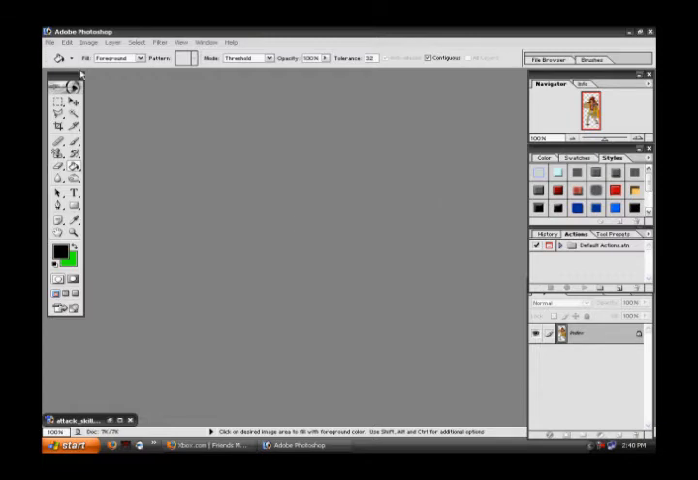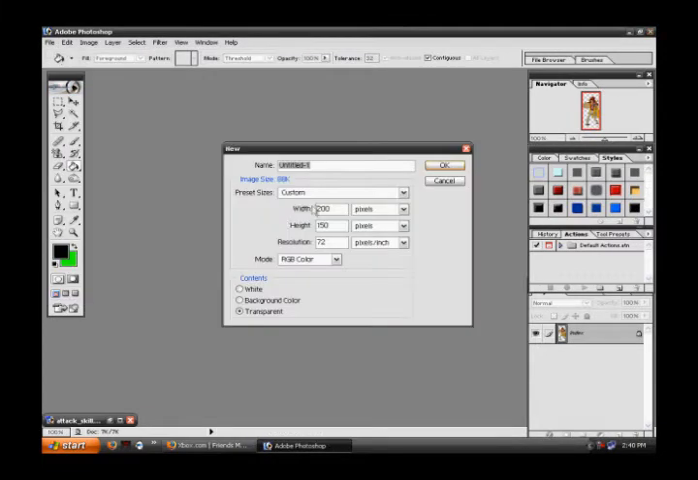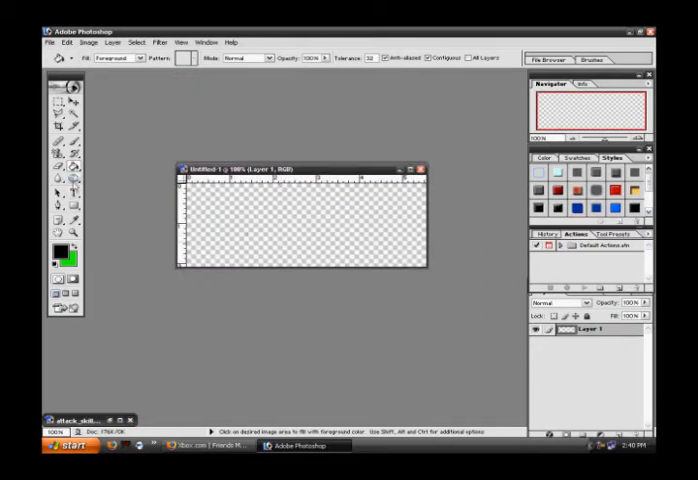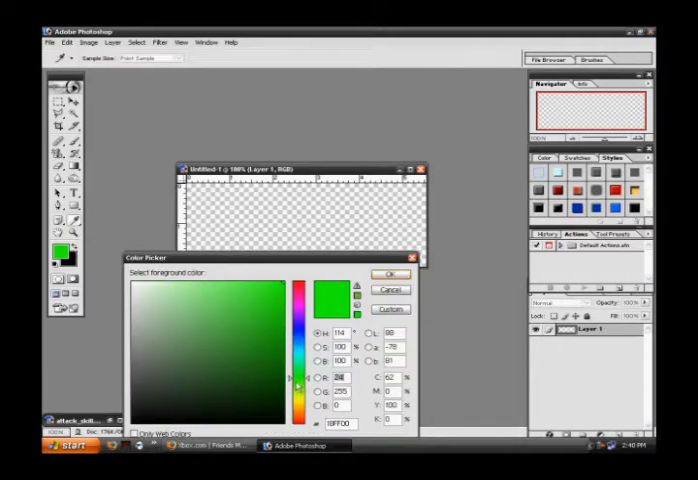So first, we're going to start with the basic 400 by 150. Put 400 width, 150 height, contents, transparent. Now, we're going to do the background. We'll go to Gradient Tool, and green, that should be good. No, let's go with red, because that's going to go with the render I have. Red.